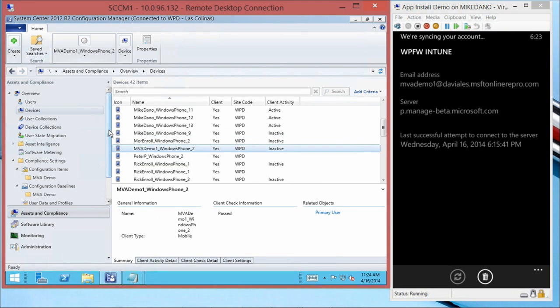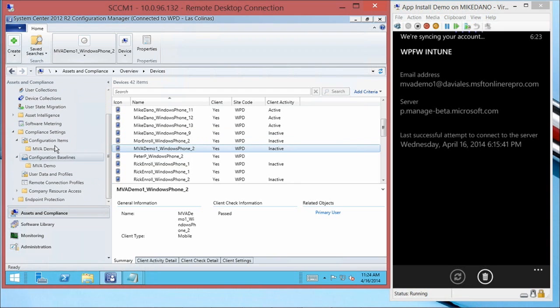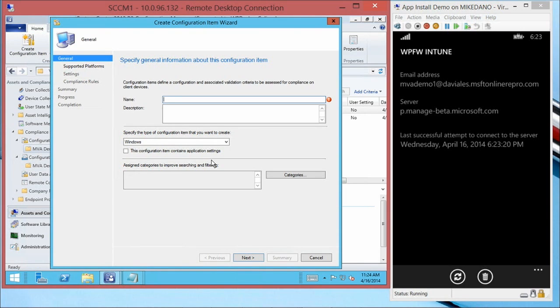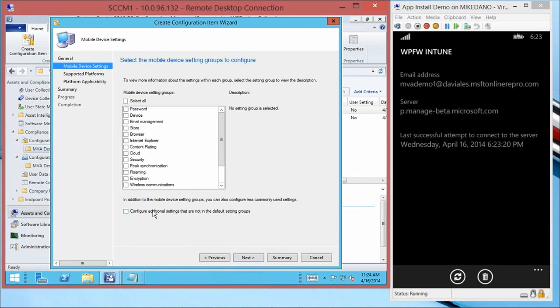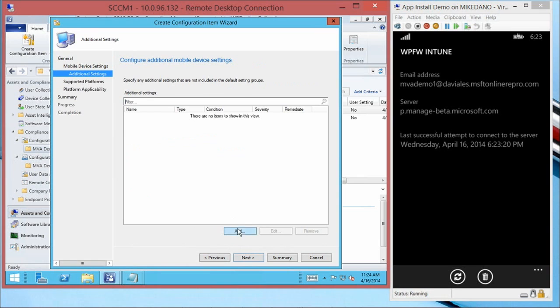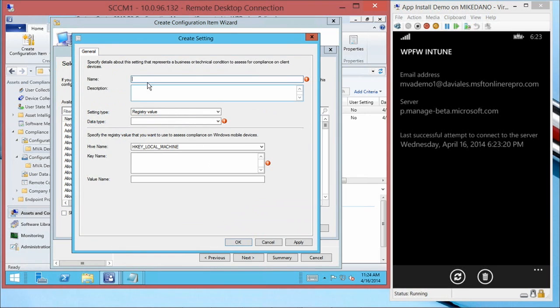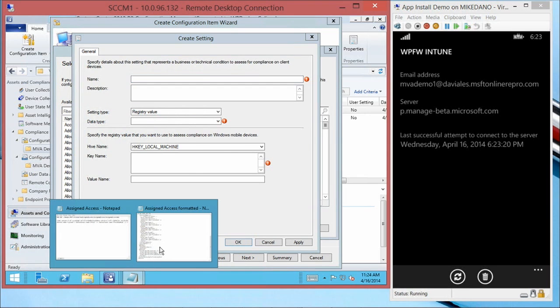In the meantime, on the left, let's go ahead and get back into it. Let's go create a new configuration item. Let's call this one MVA assigned access. And we're pushing this to a mobile device. I'm going to move a little bit quicker on this one. We're going to configure an additional setting. If you need to pause for this, go ahead and pause. We're going to create a setting. We do need our OMA URI.